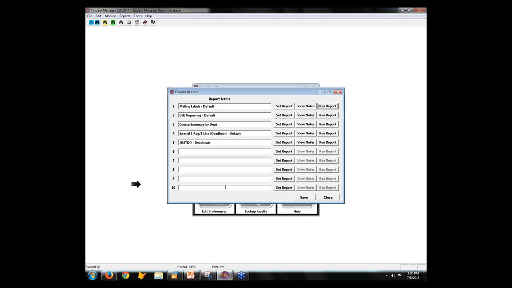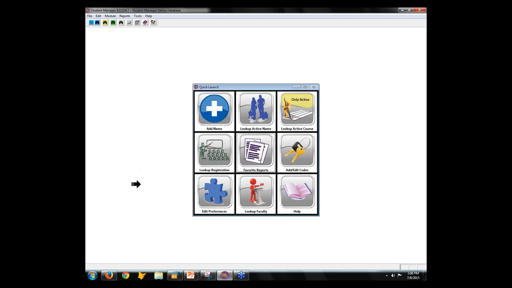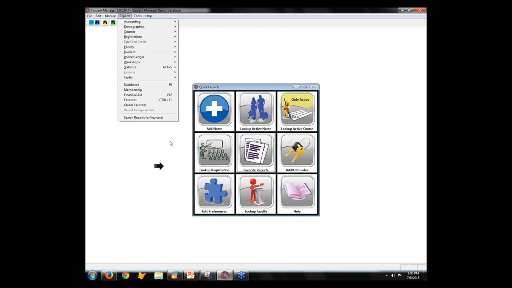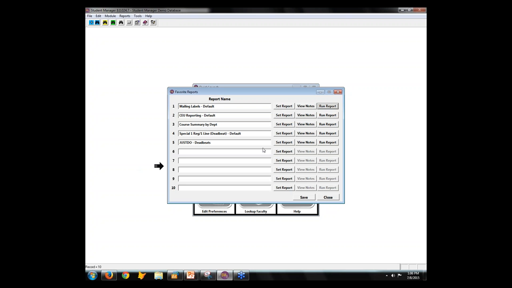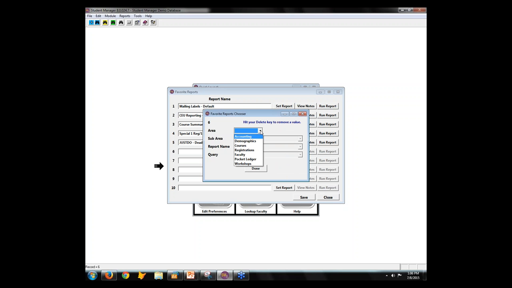So here we are at the favorite reports menu. Again, I have the shortcut, the quick launch setup, so I can just click in the middle of the screen, or else there is, of course, the menu or Control F1. If I wanted to add a new favorite report, say financial accounting, an income and enrollment report, I go to set report. I first pick the reporting area: accounting, demographics, courses. I'm going to do enrollment and income, and that's under accounting. Then I pick the sub area.